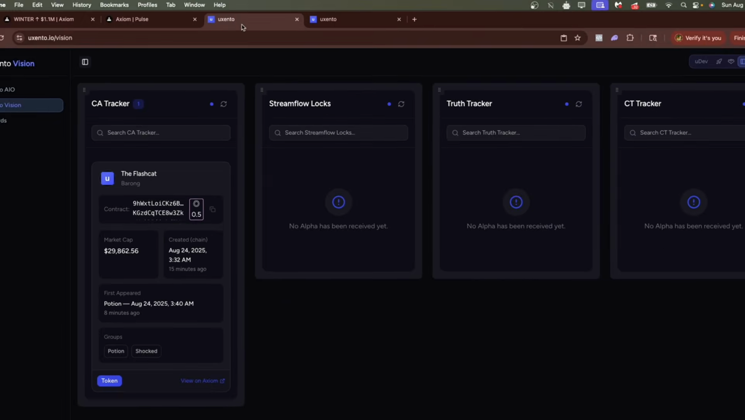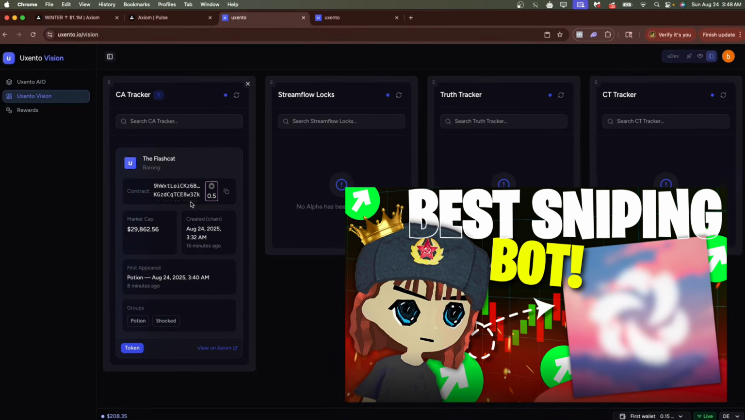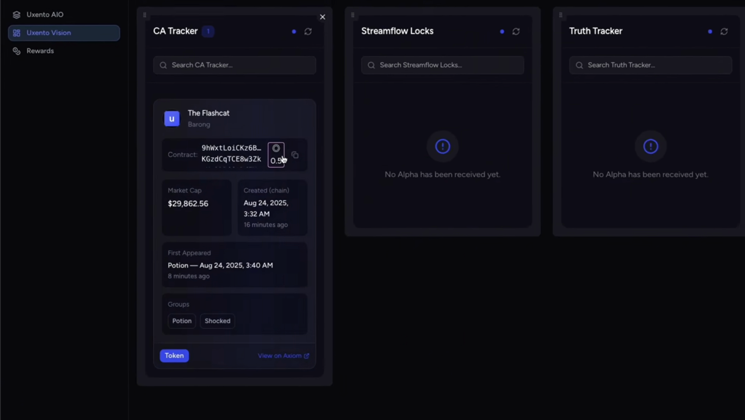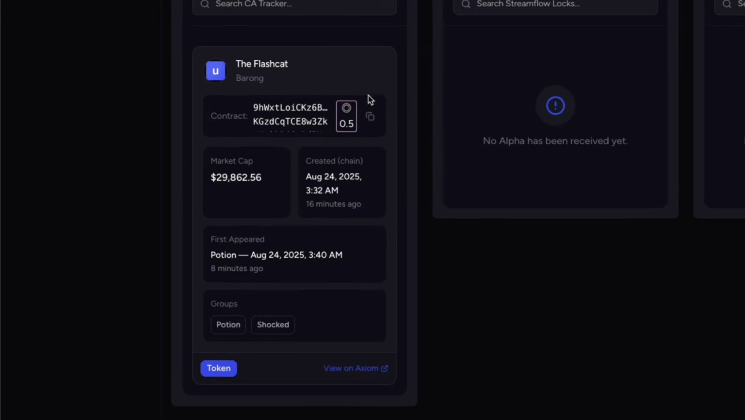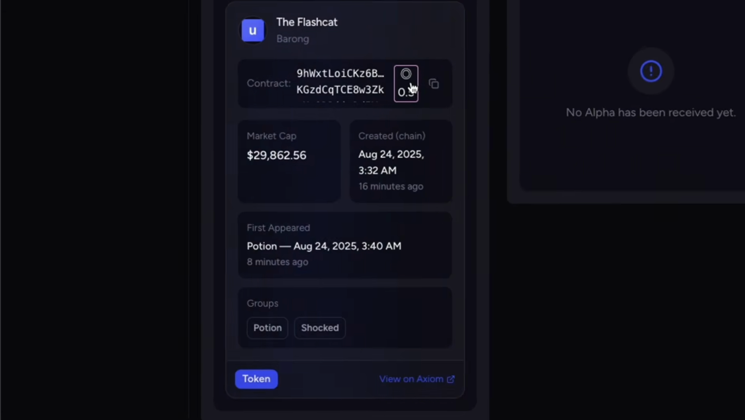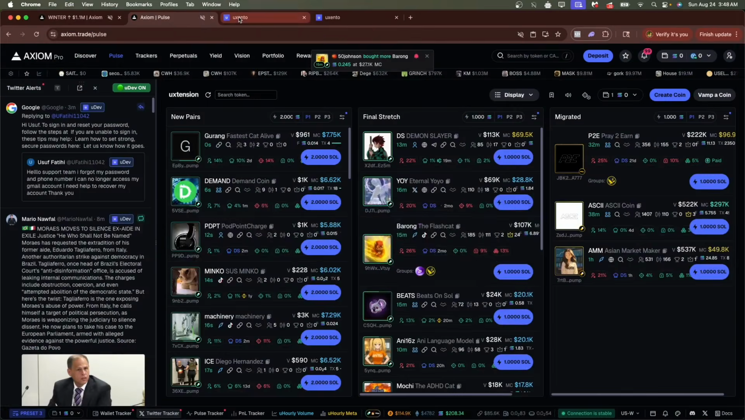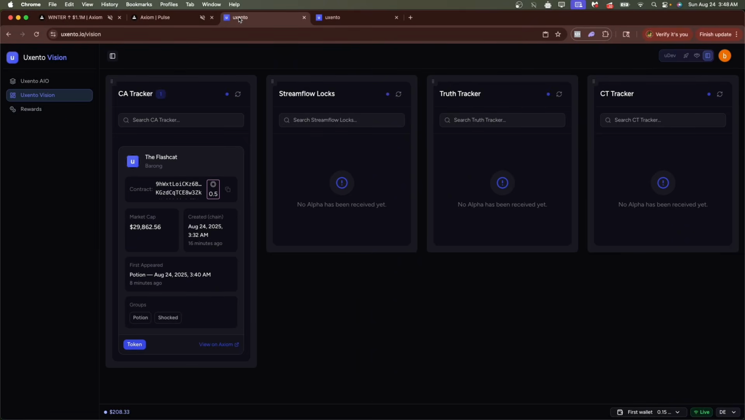Now, if you've seen my video on how to use Bloom, you'll be able to snipe coins like this, right? So as soon as it comes out on a CT tracker or Streamflow locks, you can snipe it directly through Bloom, right? And it will pop up on your Axiom. So if you guys haven't watched how to set up Bloom, I highly suggest you do. It's very simple. It's a Telegram bot.